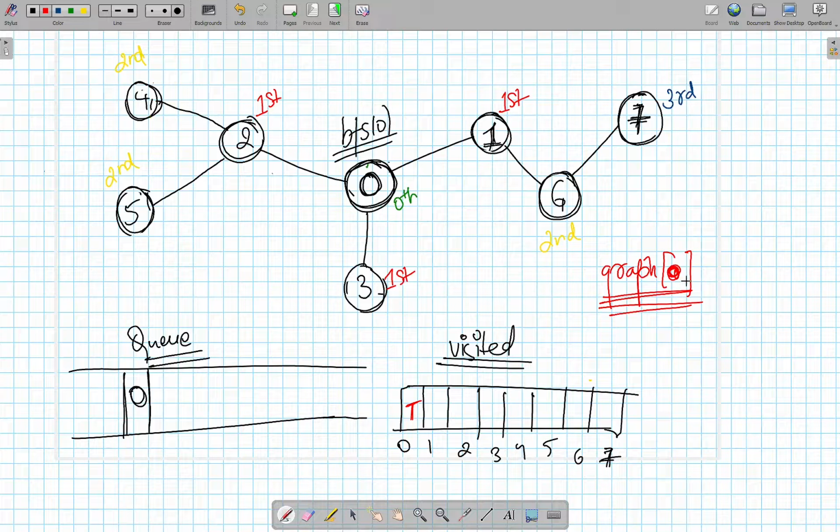So we'll simply say graph of 0, it will be having 1, 2 and 3 in it. So what we do, we will push all these elements which are not visited. So 1, 2 and 3 here are not visited, right? So if they are not visited, we'll simply push them into the queue and mark them to be visited.